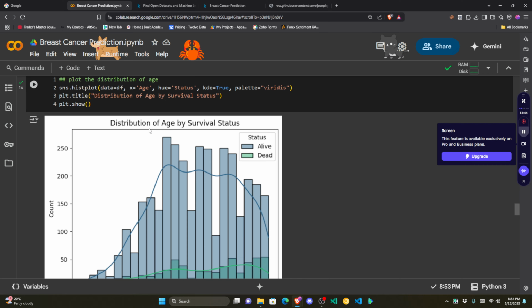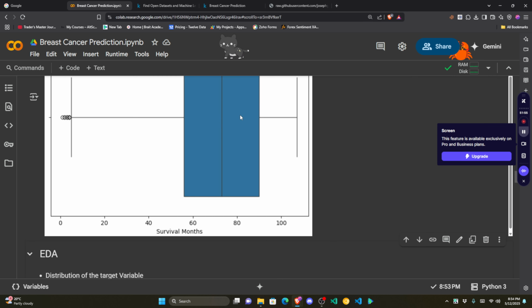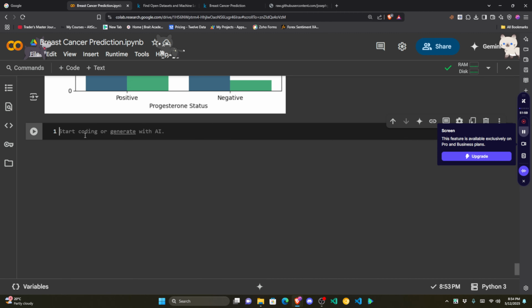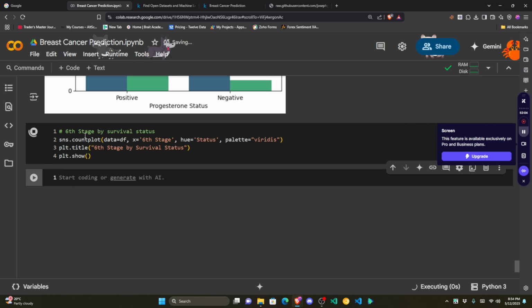Then lastly, we can have 6th stage by survival status. And for 6th stage by survival status, we can do a box plot as well. Not a box plot, but a count plot, because it's a categorical variable.